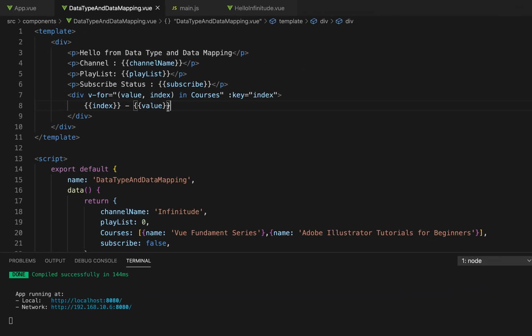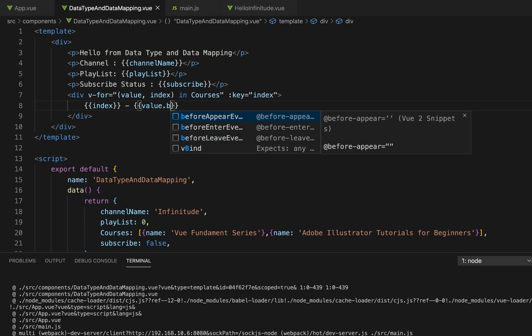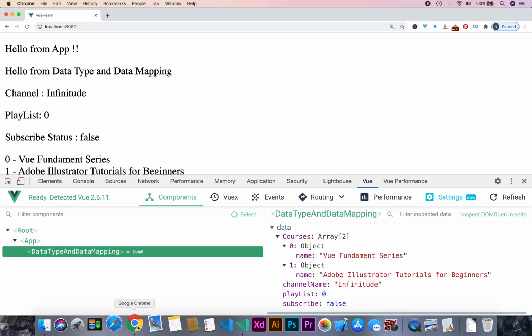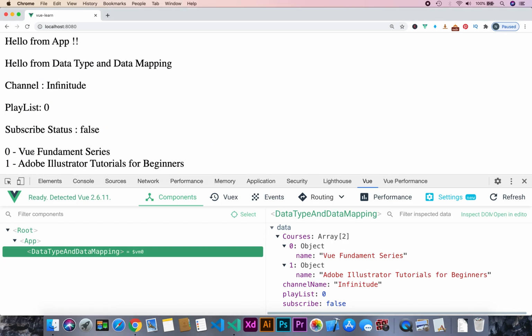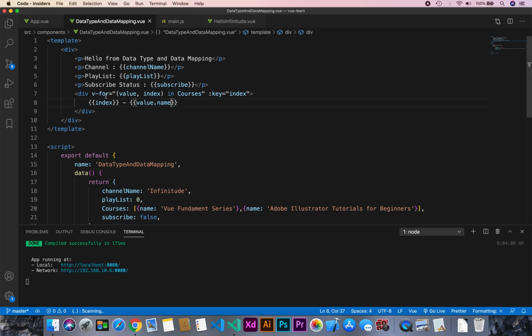To go inside the object, we will use the dot operator. Let's go to value dot name. Now let's go to the browser, and now we can see the name directly that we have accessed using the dot. In today's video we have used just two directives, that is v-for and v-bind.